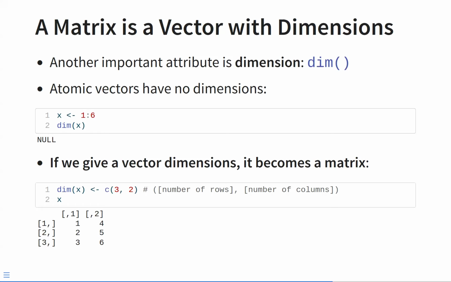The reason I have introduced attributes is because a matrix is simply a vector with extra attributes, namely dimensions. So dimension is an attribute. You can view the dimensions of something by using the command dim. Atomic vectors have no dimensions. If I return to my x is 1 to 6 example and take dim x, I'm going to get null.